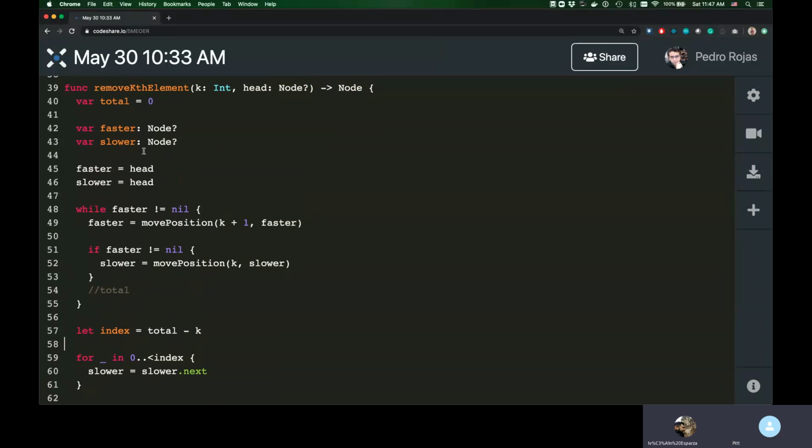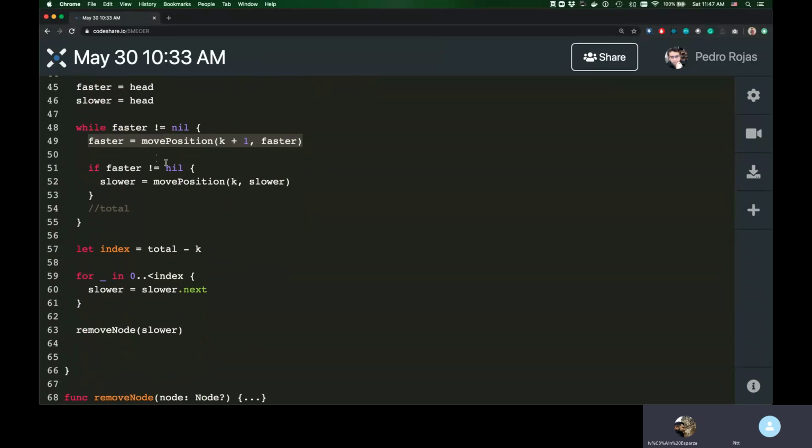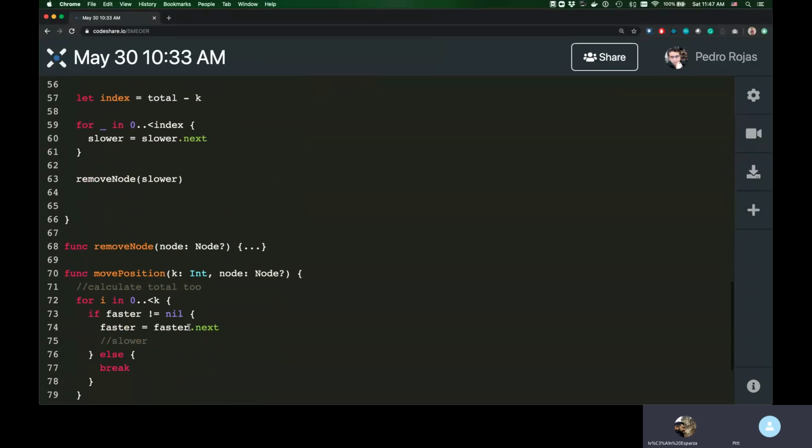So, yeah, the point here is we have to use two pointers. We iterate like we saw in the examples above. We move this one k plus 1, and this one k positions behind, right? Sorry, one position behind the faster, right? And only if faster is still not null, right?